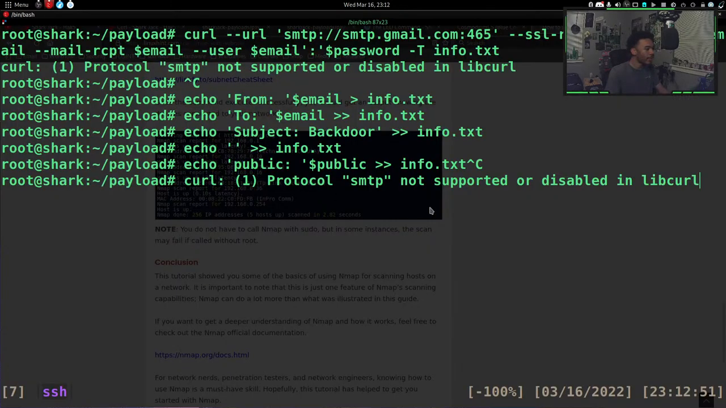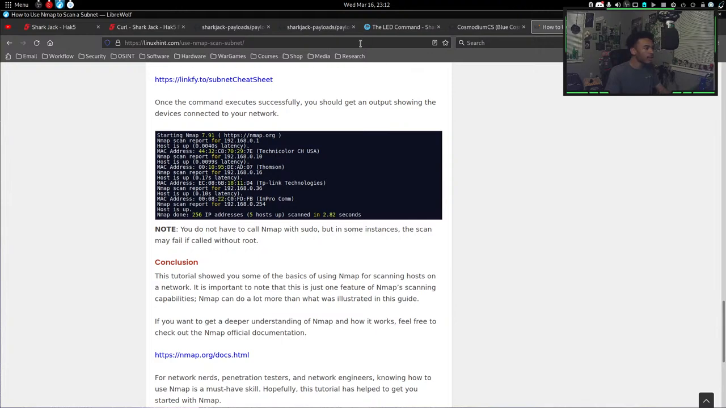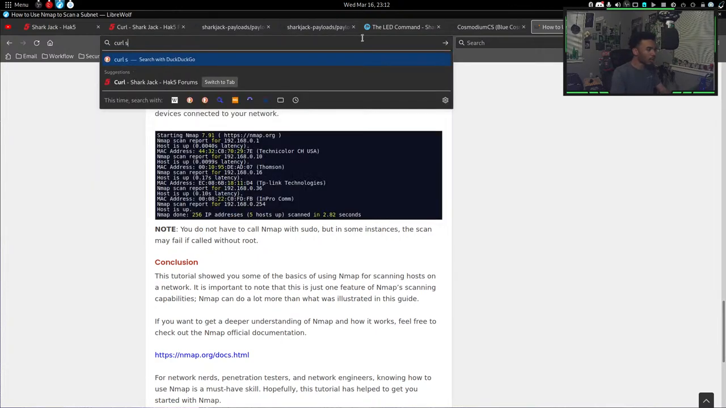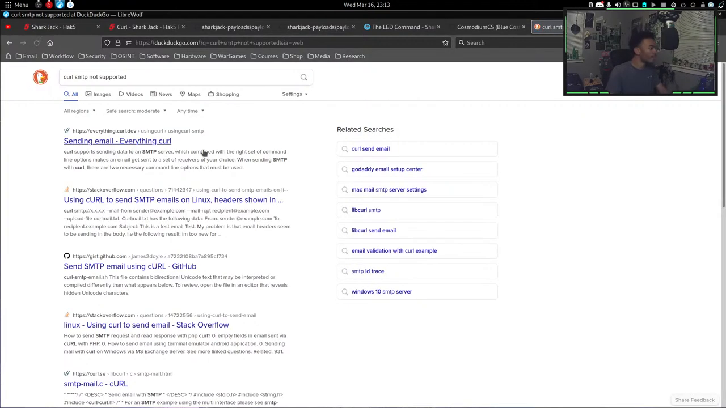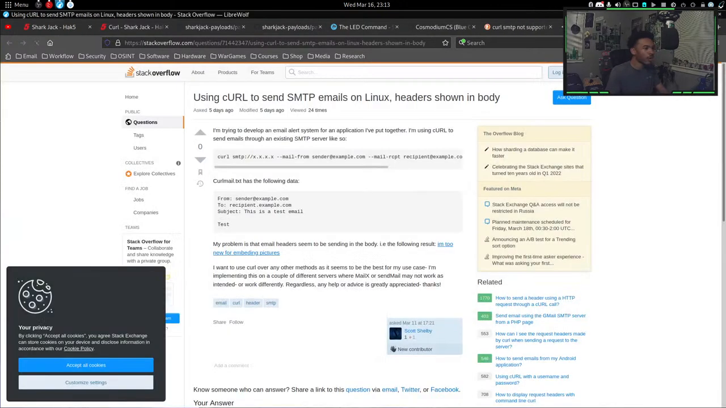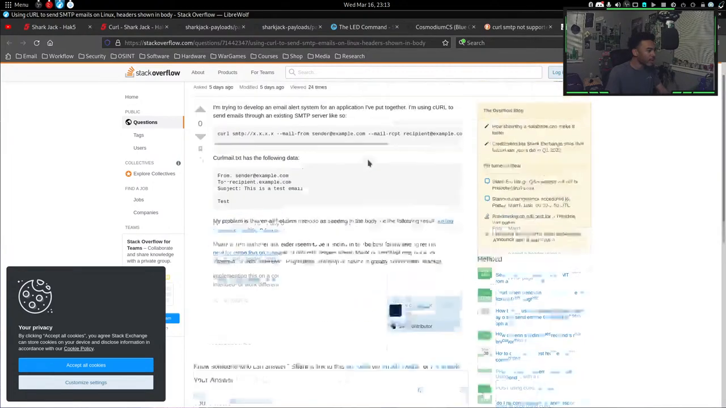Anyways, we'll just do curl SMTP not supported. Sending email, everything curl, using curl. Yeah, I know how to do it.